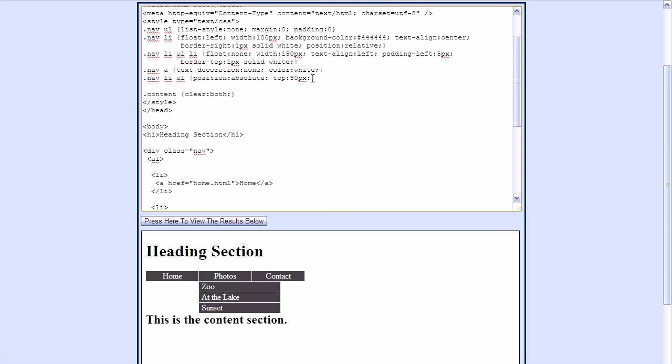And then we'll also add a left property and set that to 0, so that the left side of this absolutely positioned unordered list will line up with the left side of the list item that contains Photos. And so now let's take a look at this. The first thing that we can see is that these submenus are now on top of this heading section that was down in the content area. And you'll also notice that this whole unordered list now is positioned 30 pixels from the top of this main menu section.